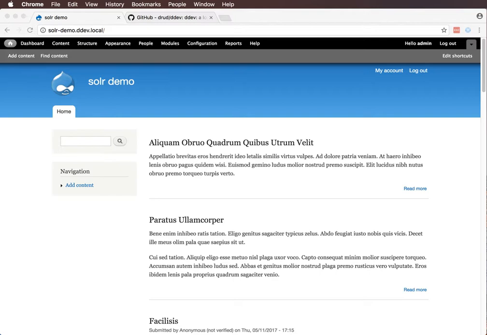For this demo, I've set up this Drupal 7 site with some sample content, and I've installed the Search API and Search API Solr modules. In order to use Search API Solr, I'm going to need an Apache Solr server to configure and connect to. DDEV doesn't provide this out of the box for us, but fortunately it allows us to add additional services with ease.